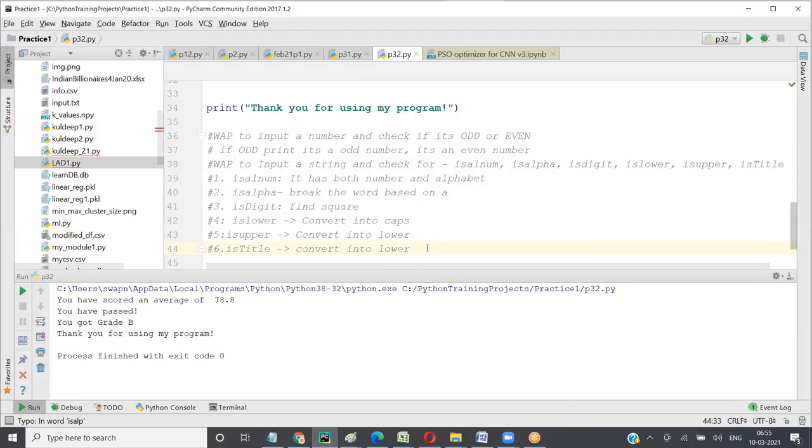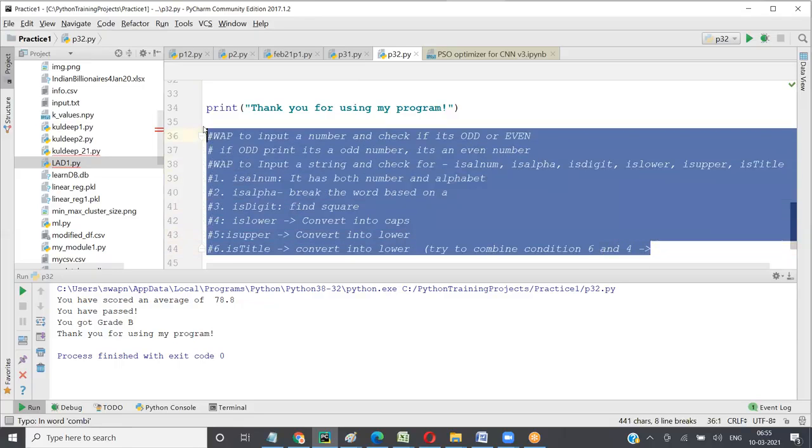Try to combine condition 6 and 4. Why? Because the output is the same. The operation that you're going to do is the same for 4 and 6. So try to combine them together, and you'll have one less condition, same as if you have to check for both is lower and is title. Try this much for tomorrow. I will take your program and from there we'll continue.